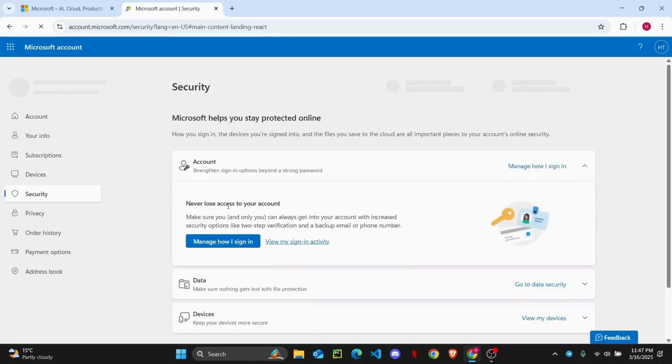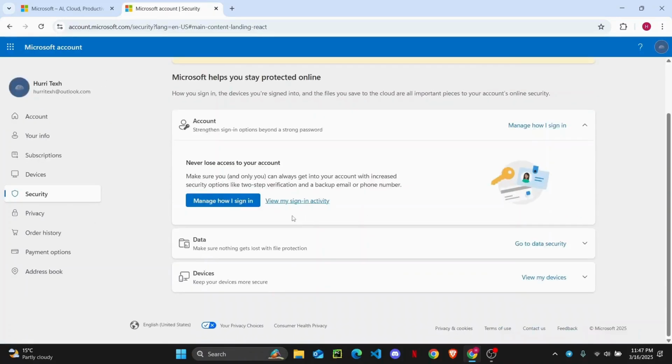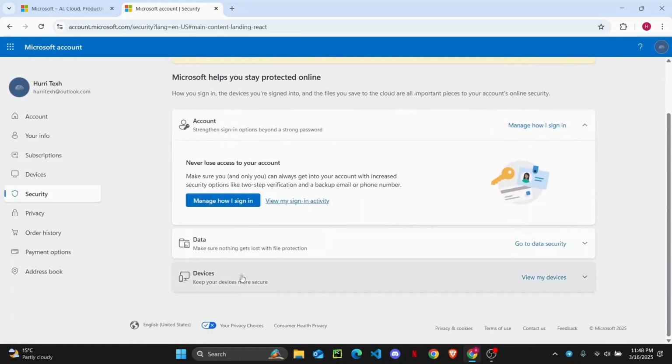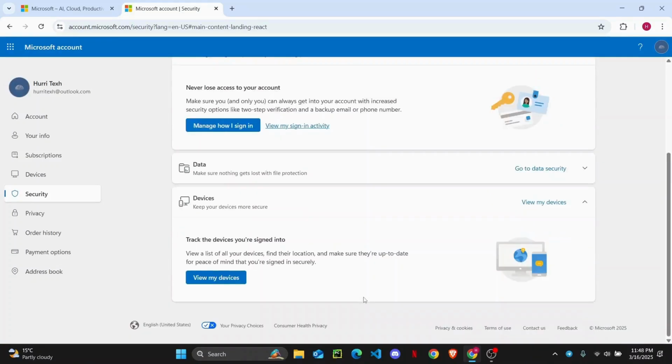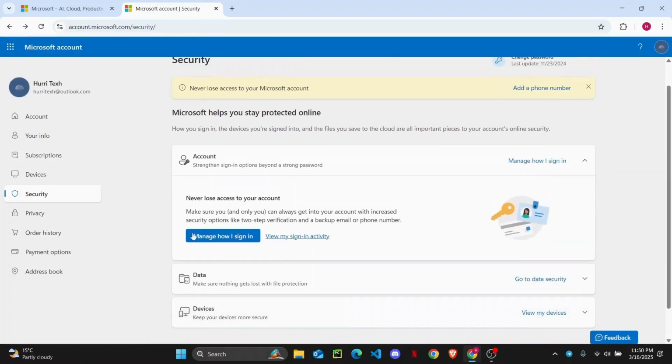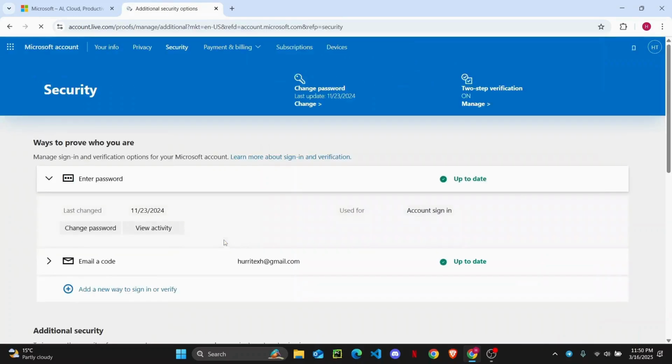And once you land on the Security page, scroll down a bit until you find Data and Devices. And then from here, click on View My Device. From here, you can see where you are signed in. Now from here, you're just going to go ahead and tap on this Manage How I Sign In option. It will take you to a different page.